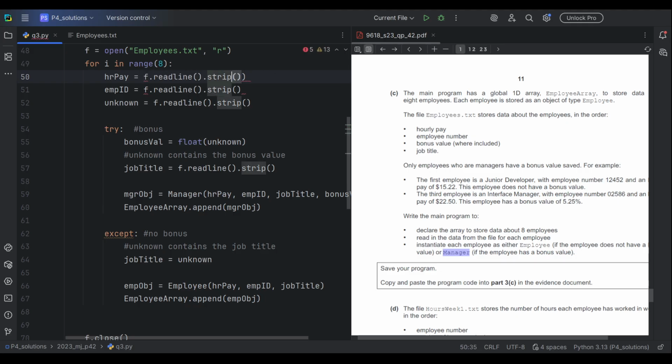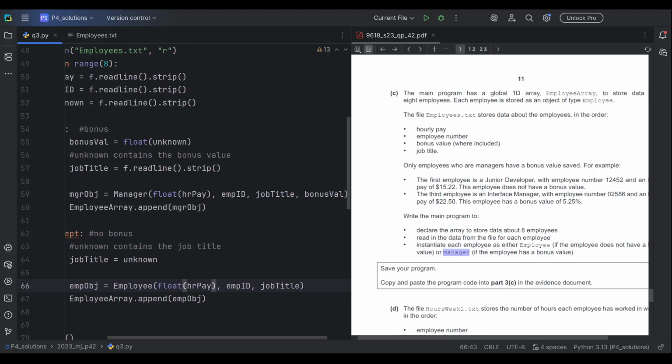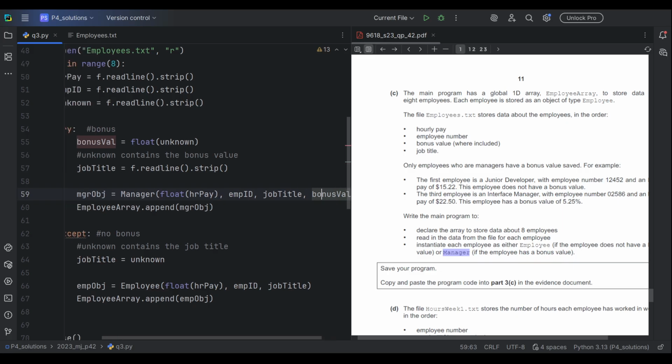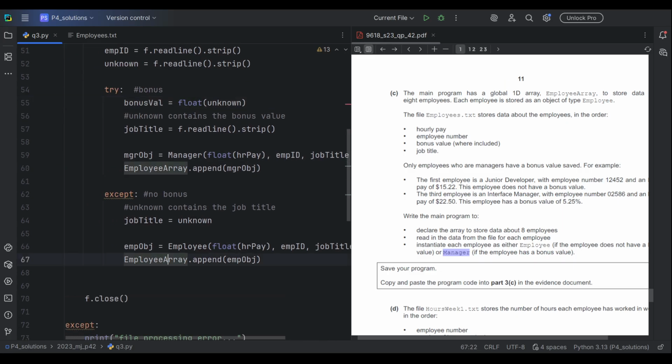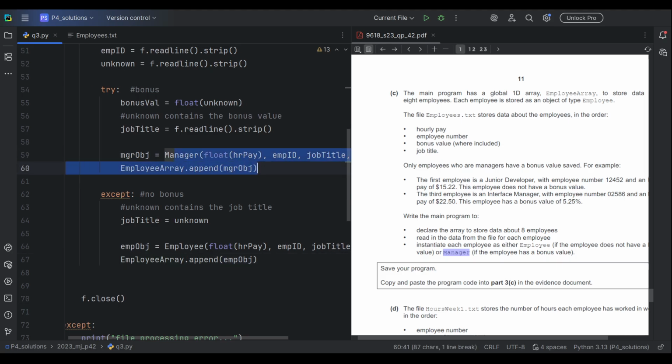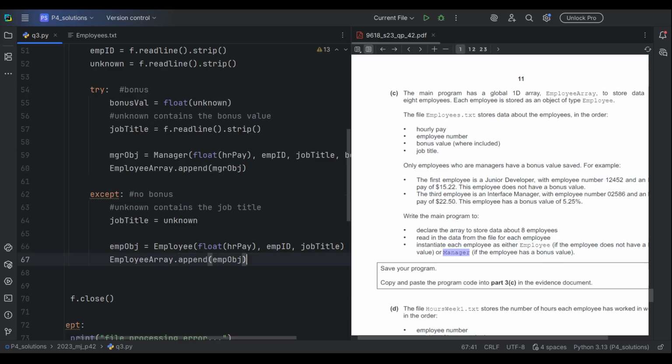Also, we don't need to convert it into float here. We can just do it afterwards before we actually append the value. So here we can convert it into float like this. And then here we can also convert this into float, otherwise there would be a type mismatch error. So job title is the same, and bonus value is also supposed to be float, so we've converted it appropriately here. And then this would make sure that all the managers go into the employee array with the appropriate constructor, and then same for employee class, and then we're going to add the employee object.